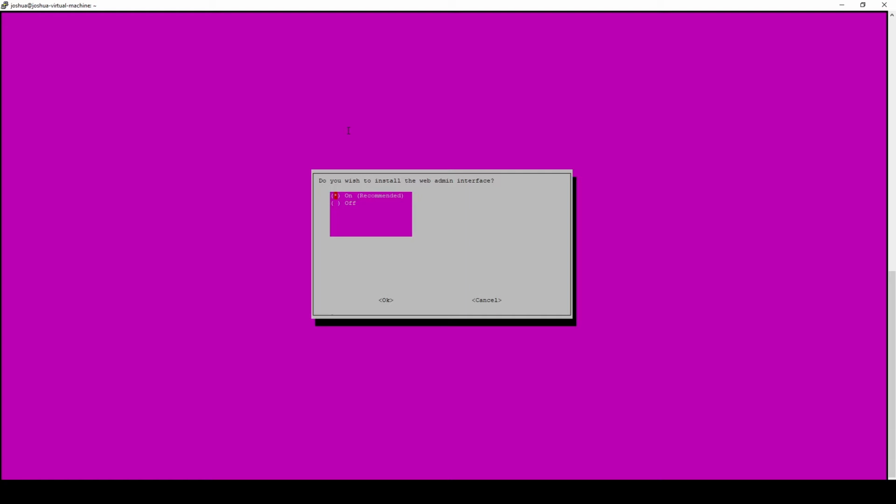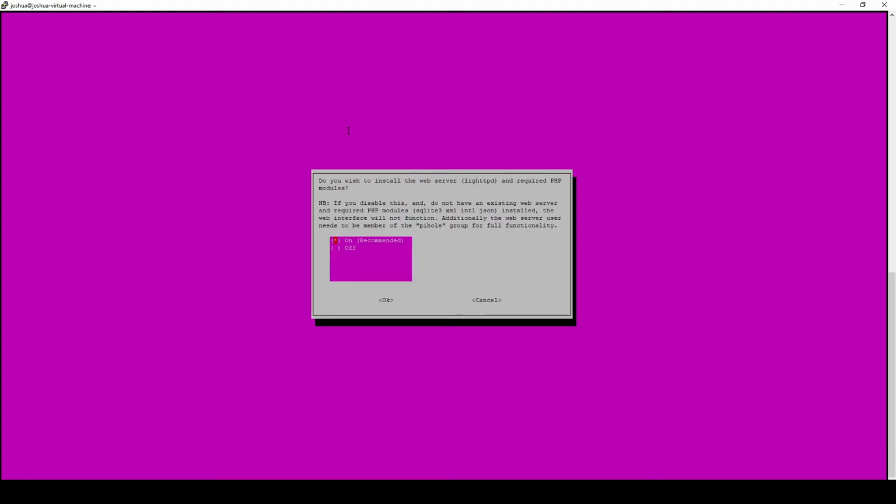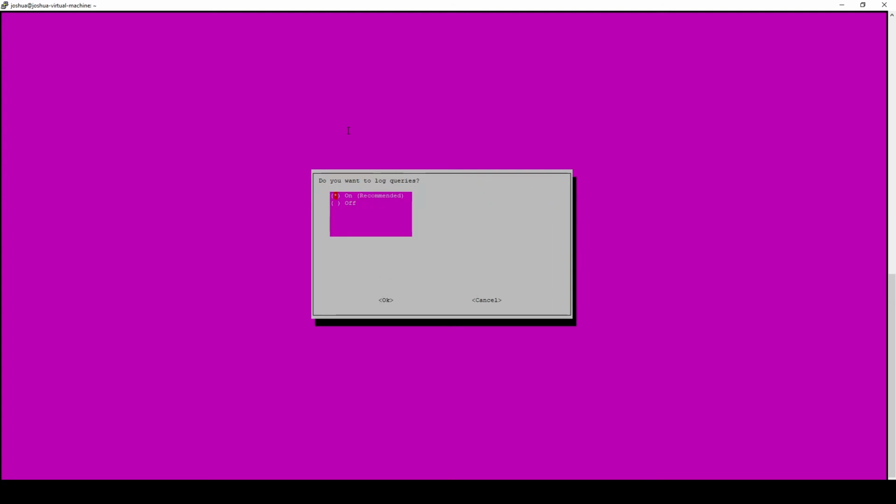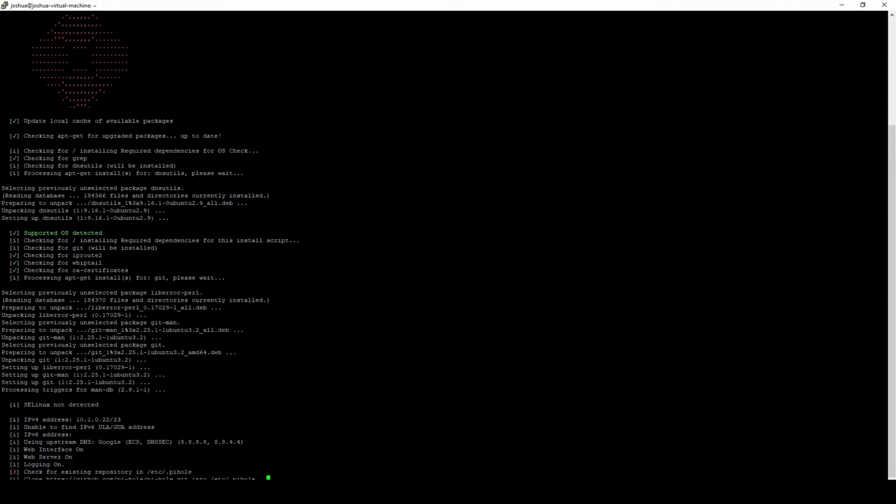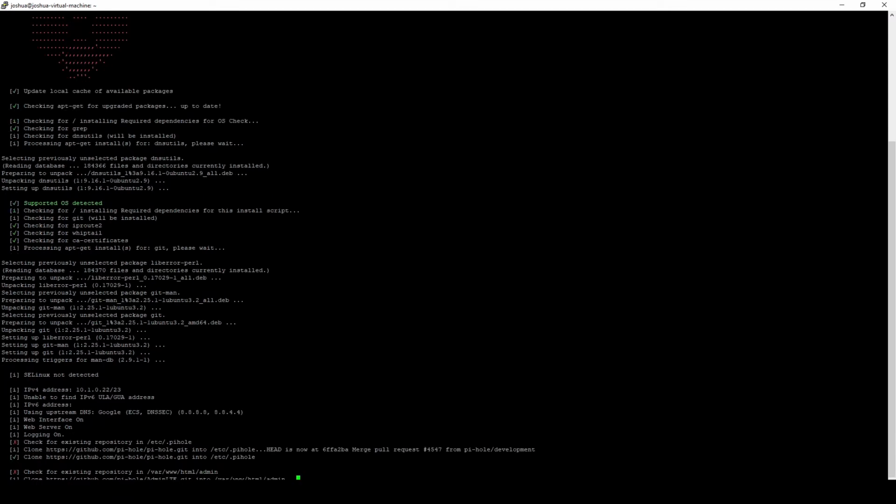Select OK to enable the web admin interface. Select OK to enable the web server. Select OK to log all queries. And select OK to show everything. Now give it a minute or two to complete the installation.